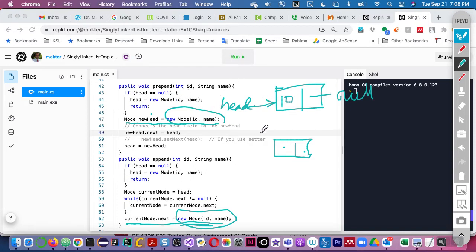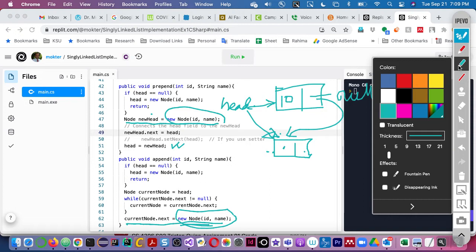Let us understand the prepend method. Prepend means I want to add this one at the top. If I want to add this one at the top, then what will happen? This one will be the head, right? Head needs to come here. How can the head come here? Can I say head equals new head? No. First of all, I need to link. Without linking, I cannot say that statement first. I have to link first. So how do I link?